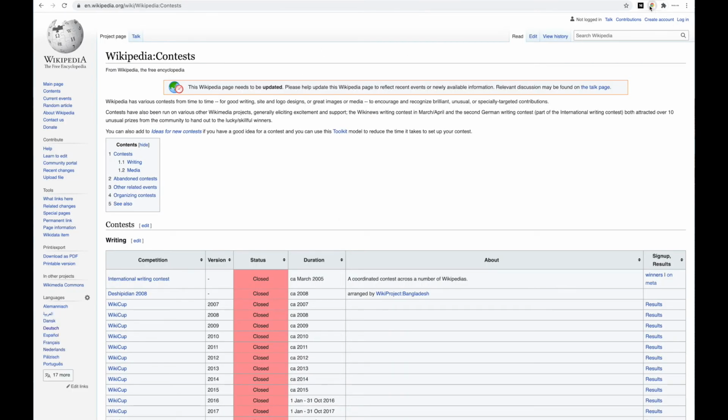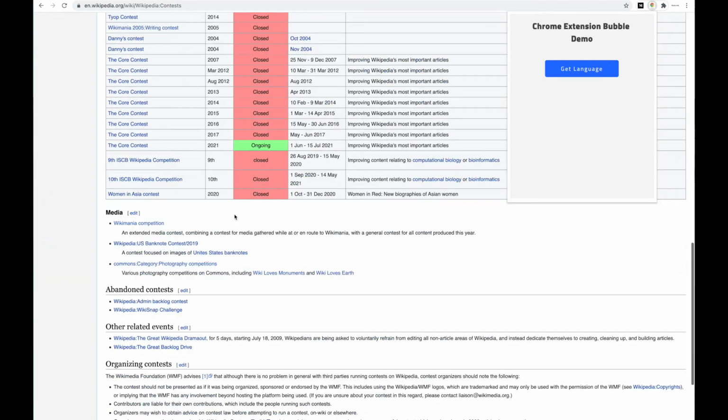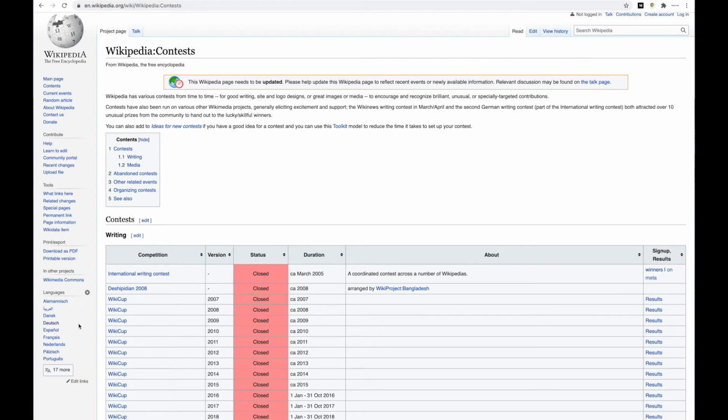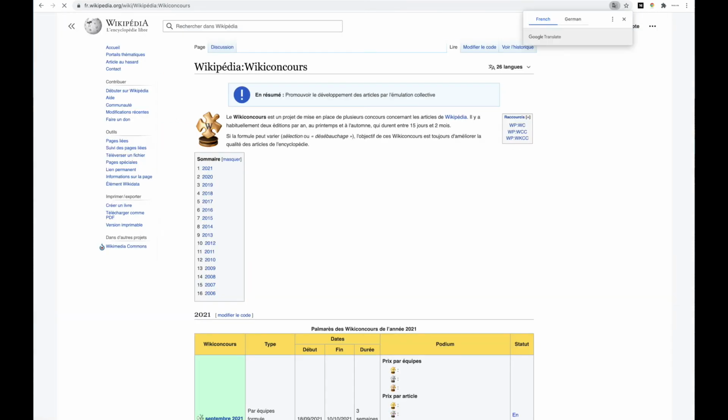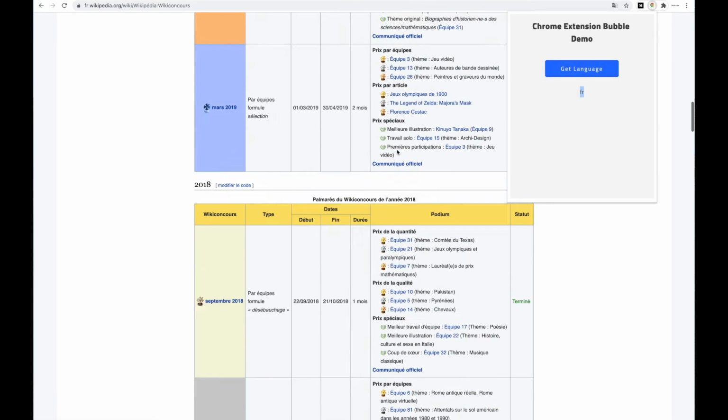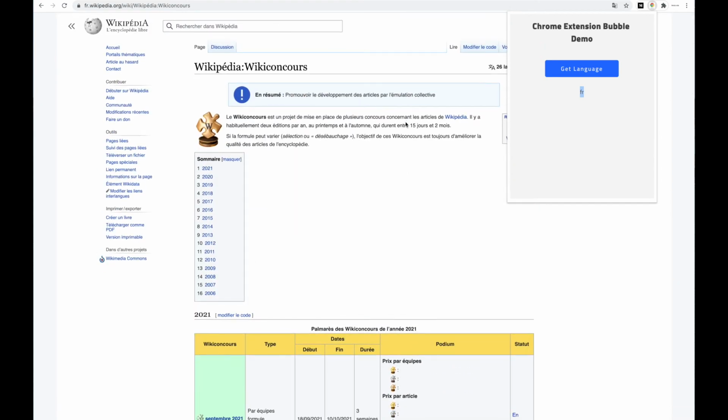And open the Chrome extension again. Obviously, this should be English here. So let's get the language, EN. Okay, let's take a look at that in, I don't know, French. Open the Chrome extension, get the language, FR for French. So really, really fast, that uses the whole language of the page, in these country codes.